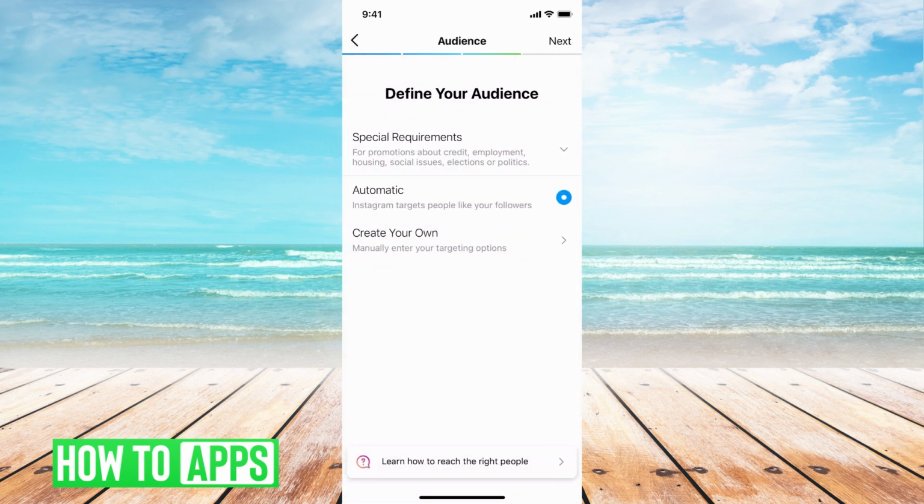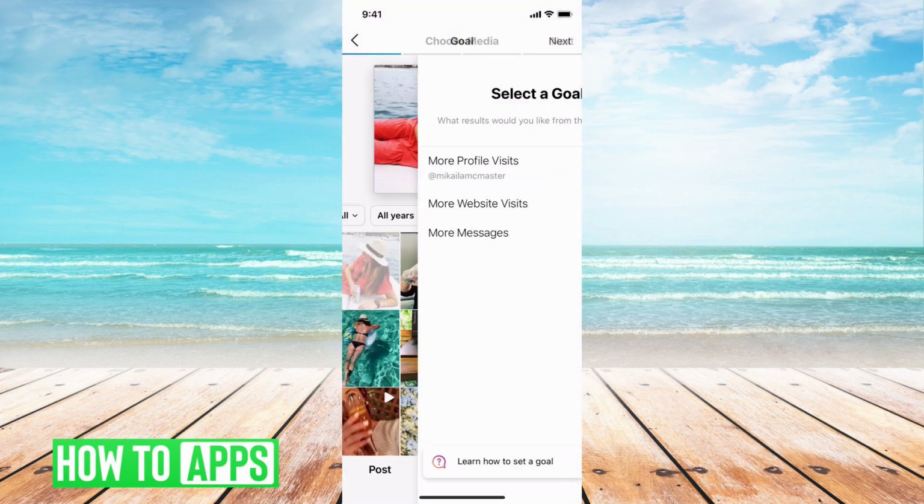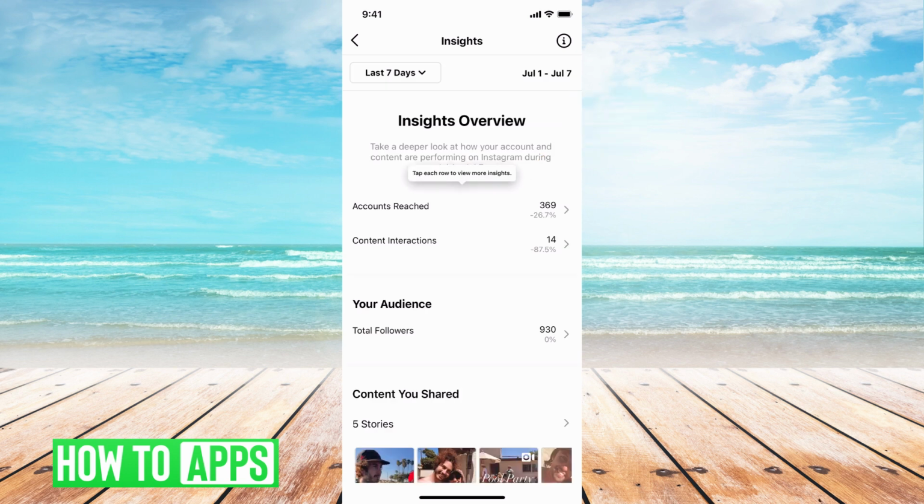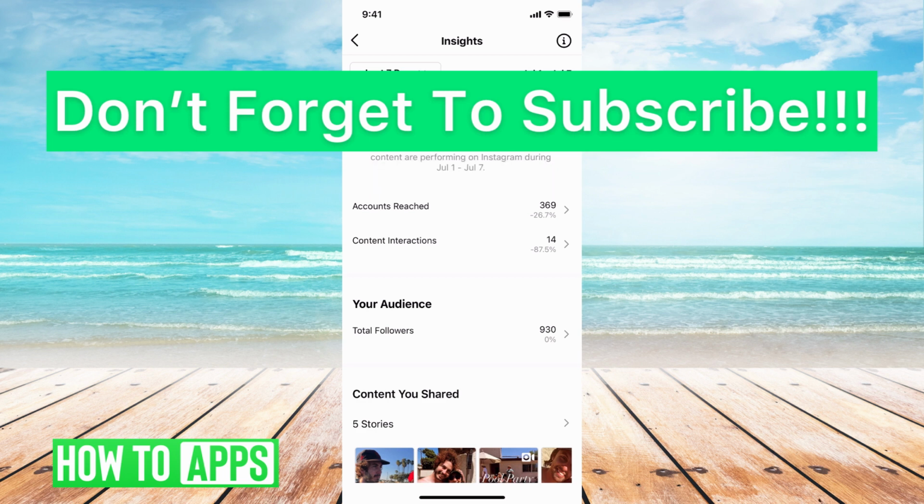I'm just going to go back out of here and show you guys. If we're back on our profile, you can see right next to promotions, it says Insights. If I click on that, all of my promotions are going to be here, and I'll be able to track their reach and their interactions and see how the post is doing.